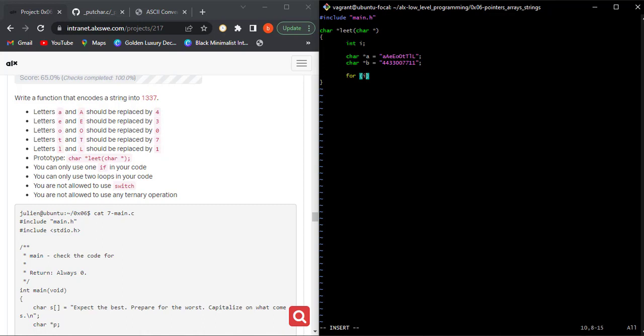So I'll now say for i equals 0, right? Let me name the pointer here P. Or let me give it str for easier understanding. So for str[i] is not equal to 0, then i plus plus, right? So this will iterate over the set of strings.